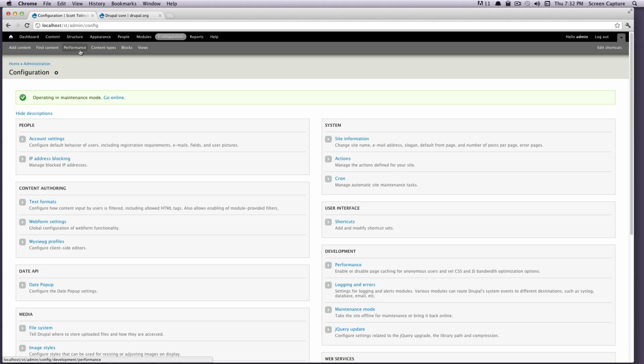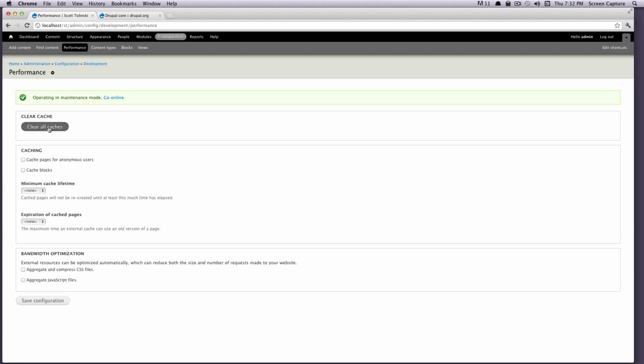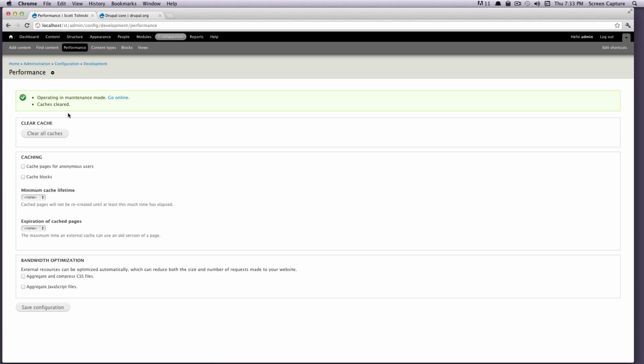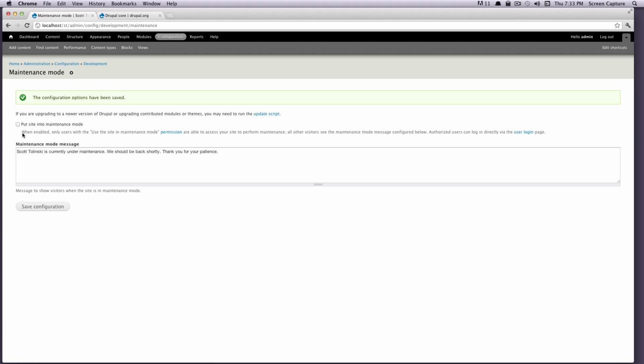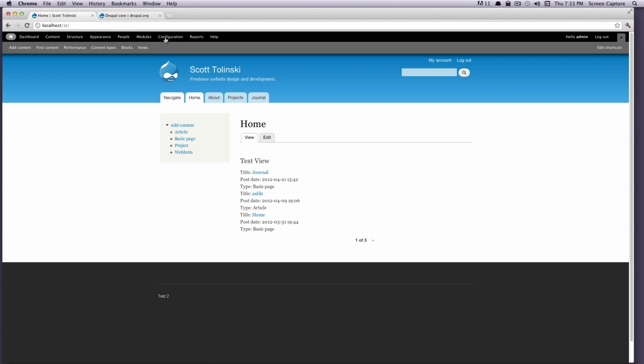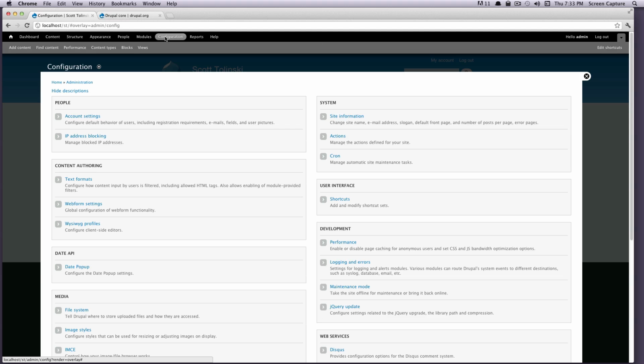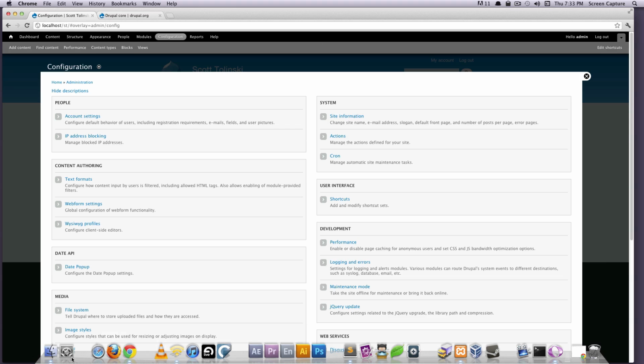Usually after doing a large update, I like to clear the cache. One of the things in Drupal is pretty much: clear the cache if ever you're having an issue. That should be your first thing to check. So I always like to do that right after running the update. Now I'm going to uncheck this, take the site out of maintenance mode, save it, and we should have our latest version of Drupal. Now we just have one more step before we're all done.